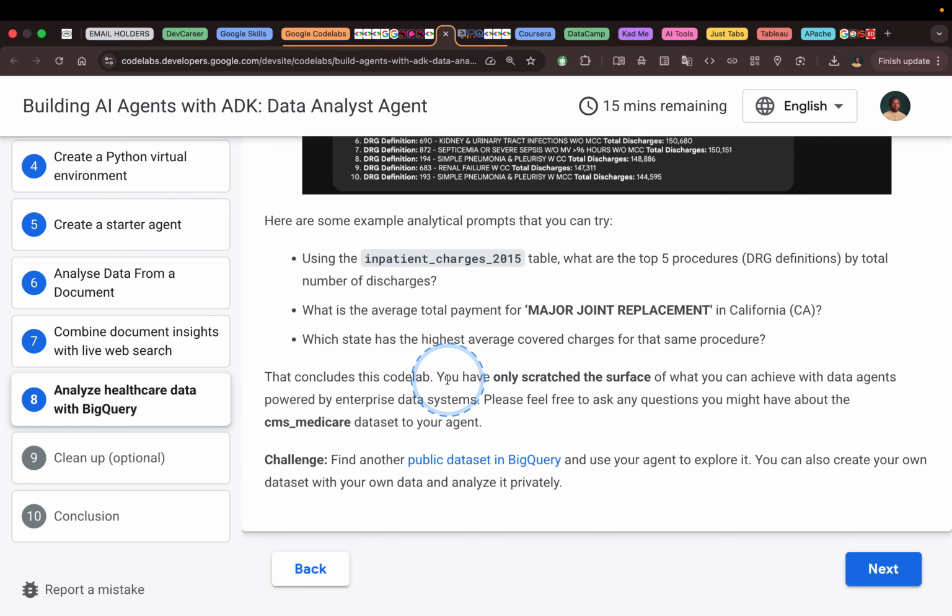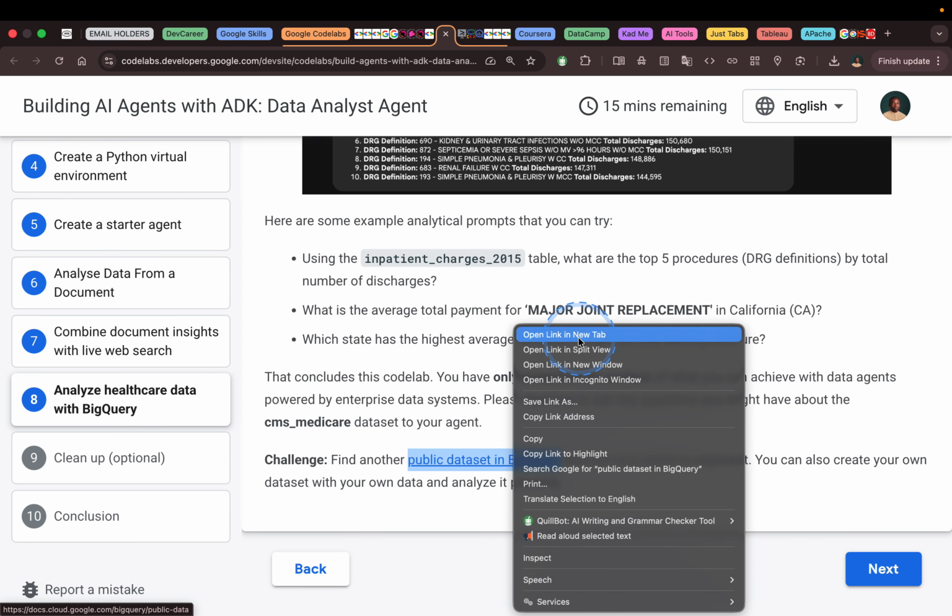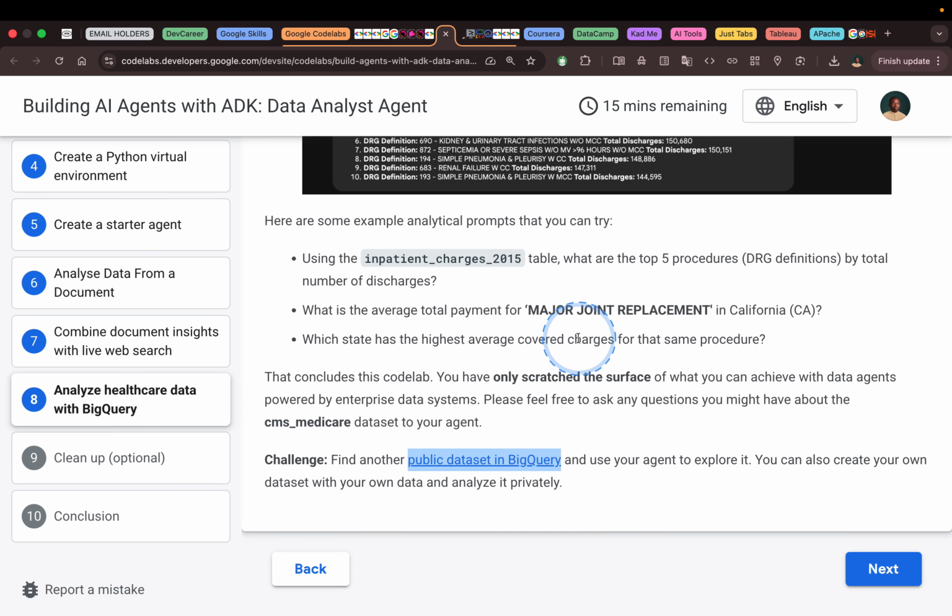So this concludes this lab. We've only scratched the surface of what we can achieve with data agents powered by enterprise data systems. We can still ask more questions about the CMS Medicare datasets. We can also find another dataset in BigQuery and use it to explore further. There are many other datasets we can analyze.